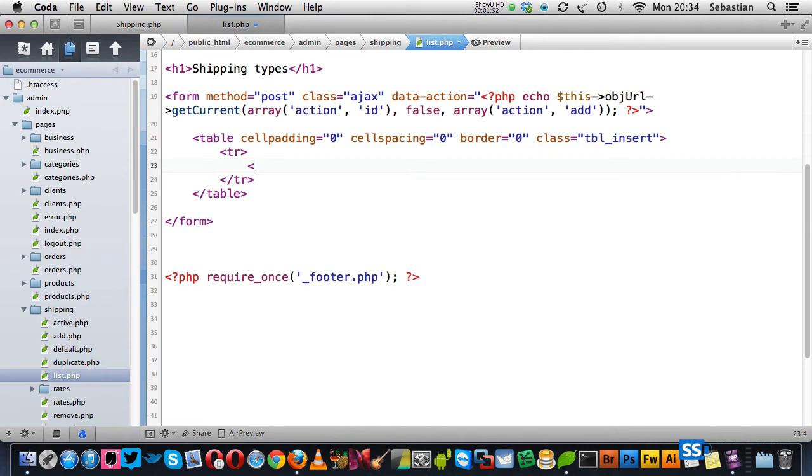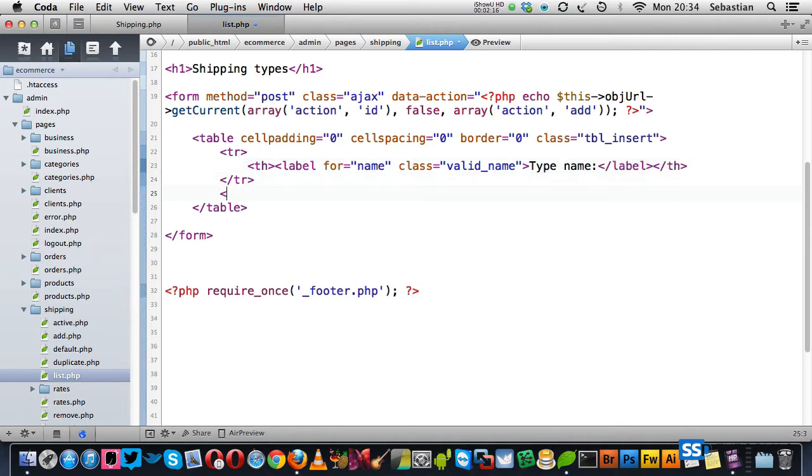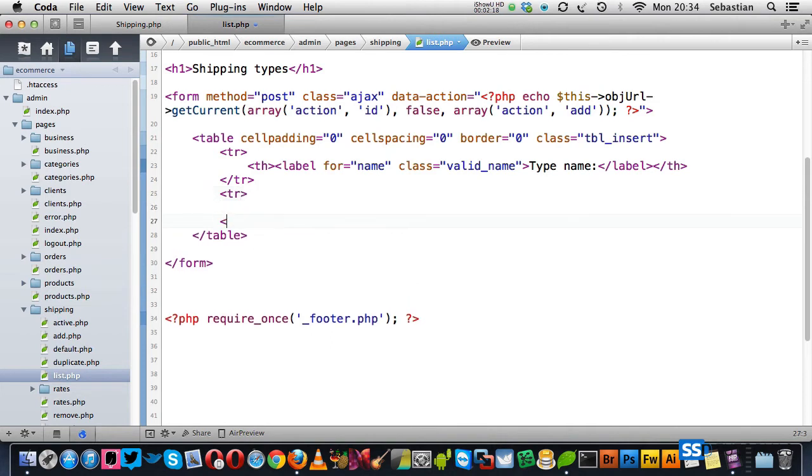Inside of the tr, th, label for name, class valid_name, which is basically where the validation message would be appended. That's why we're using the class here with the name of the input field itself. Then type name, then label, then closing th. We start with another tr.